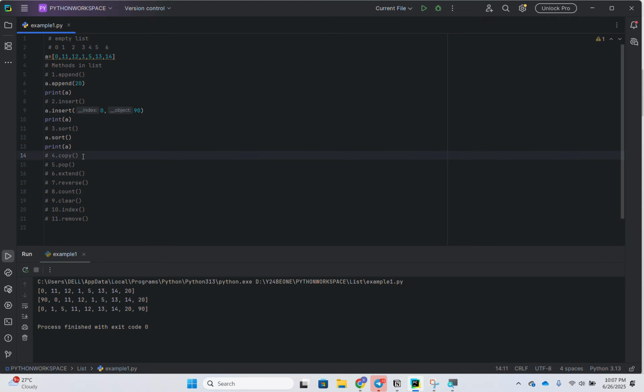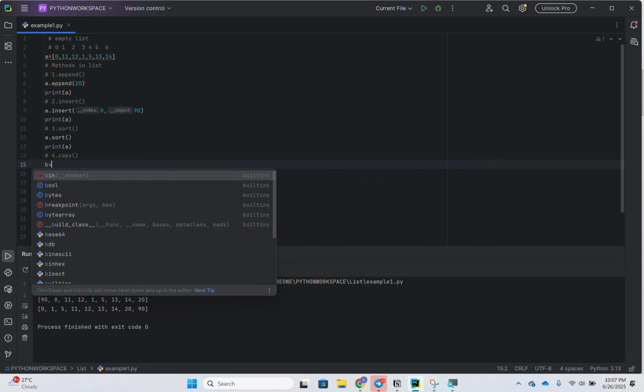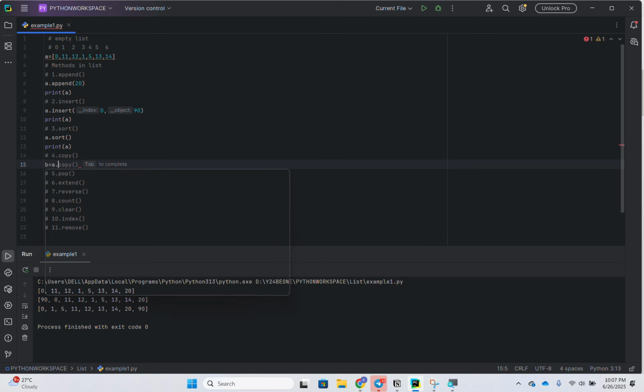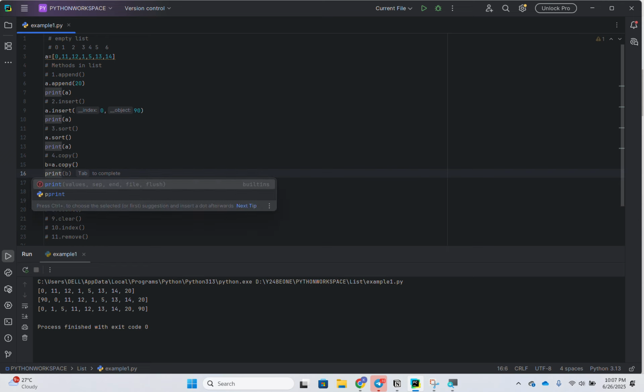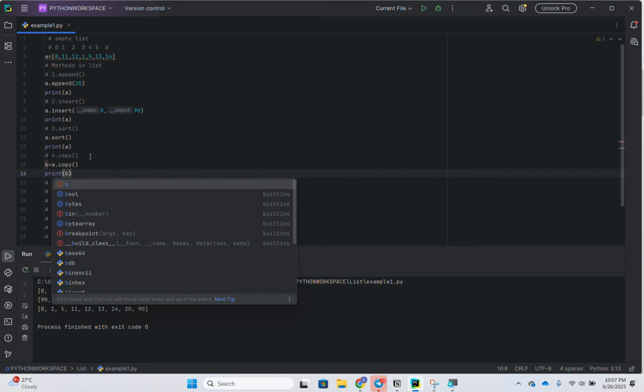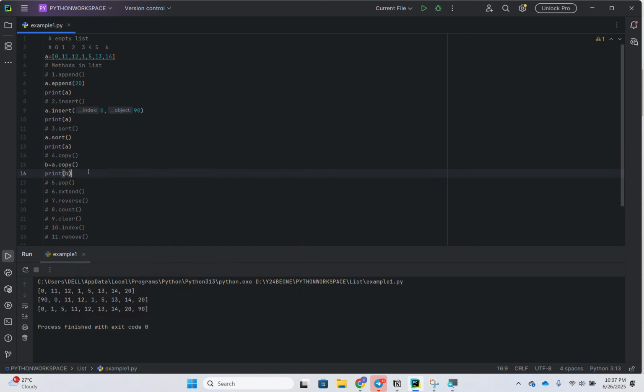There is one more method, you understand. After sorting, I'm copying the value into another variable. Suppose I name it b. b is equal to a dot copy. I'm printing b. The value must be the same as the sorted a. So we'll run the program.